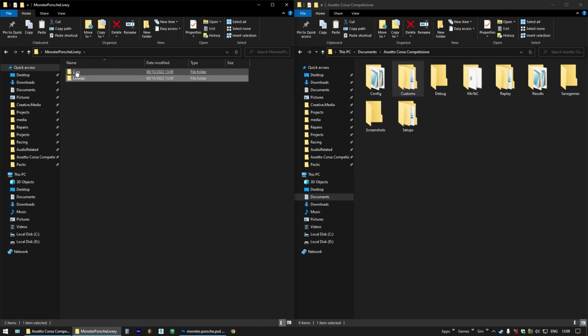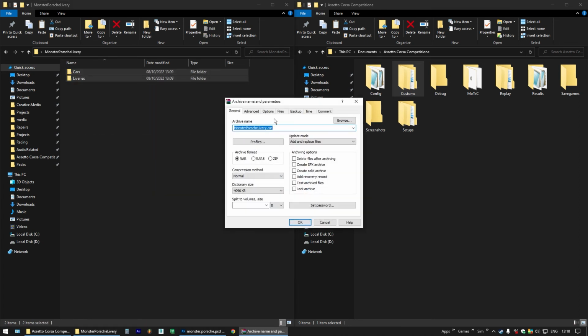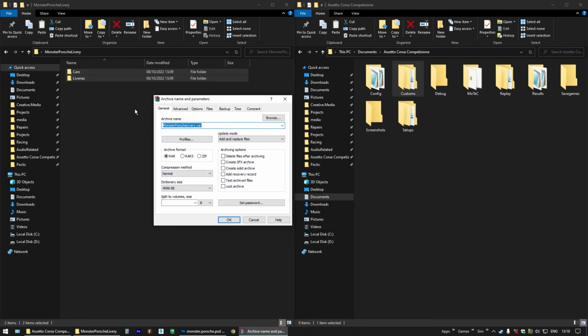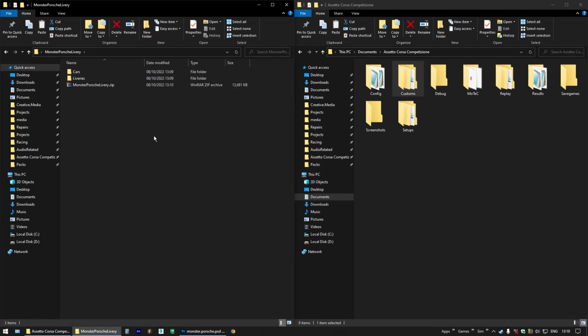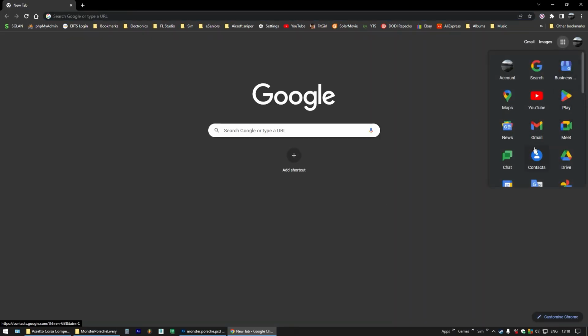So what I normally do is right click, add to archive. It's already got the name from the folder, the parent folder. Zip, best, press OK. Okay, so that's our upload. It's 13.6 megabytes. And let's go into the browser. Let's go to Drive.